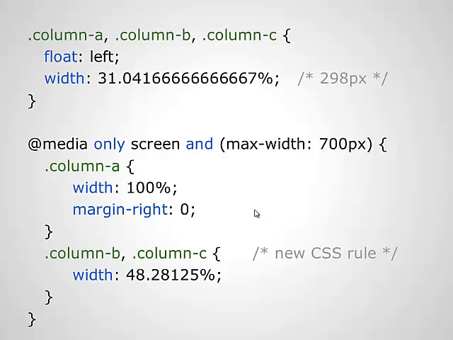So up at the top you can see there's our original CSS, float left, width 31. And then within our conditional CSS, when the screen is less than 700, change column A to a width of 100, margin right 0, kill that gutter, and then columns B and C, override those widths to 48.